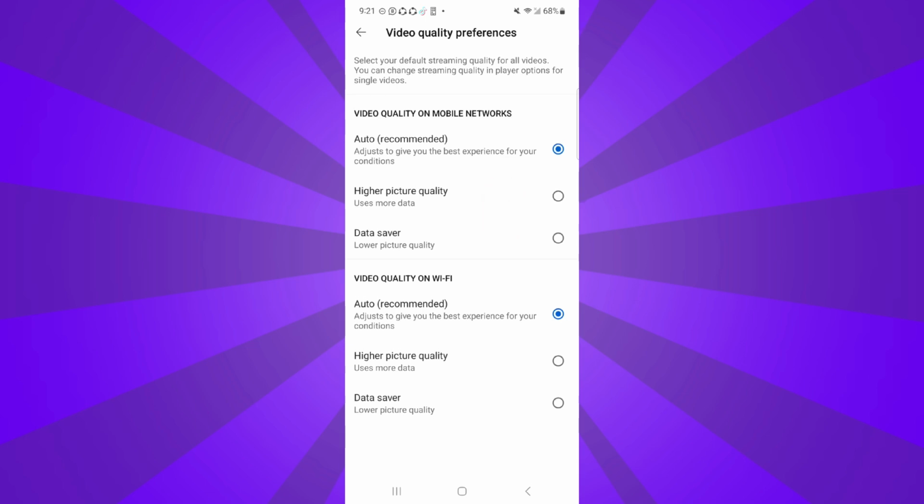You can see I have selected auto recommended, which is the default. If I want to make this high picture quality on mobile networks, then I will have to click on the second option. But if I want to use it on Wi-Fi, then I have to click on the second option, high picture quality, under video quality on Wi-Fi. And if I select this, then this option will be permanently selected.